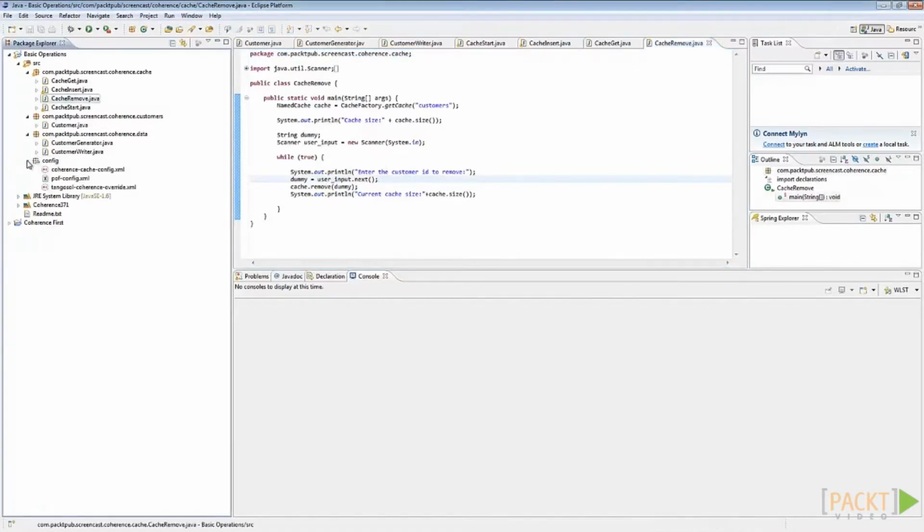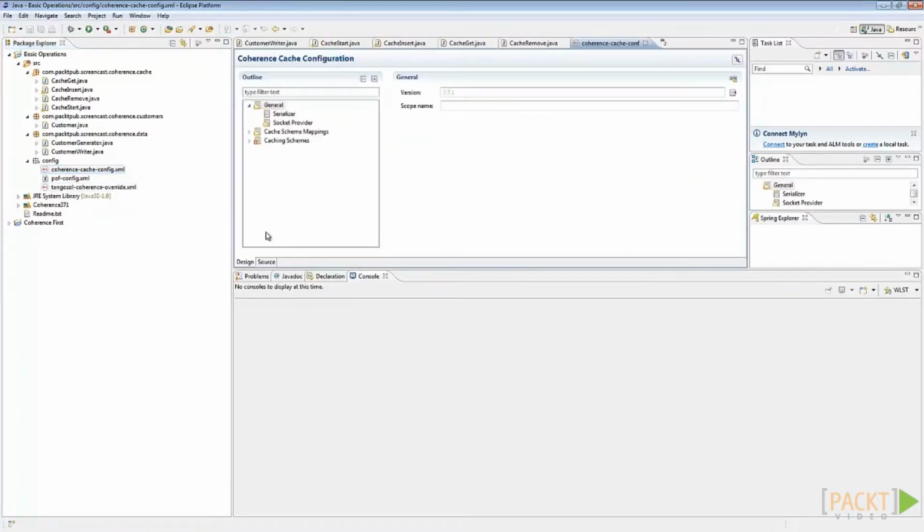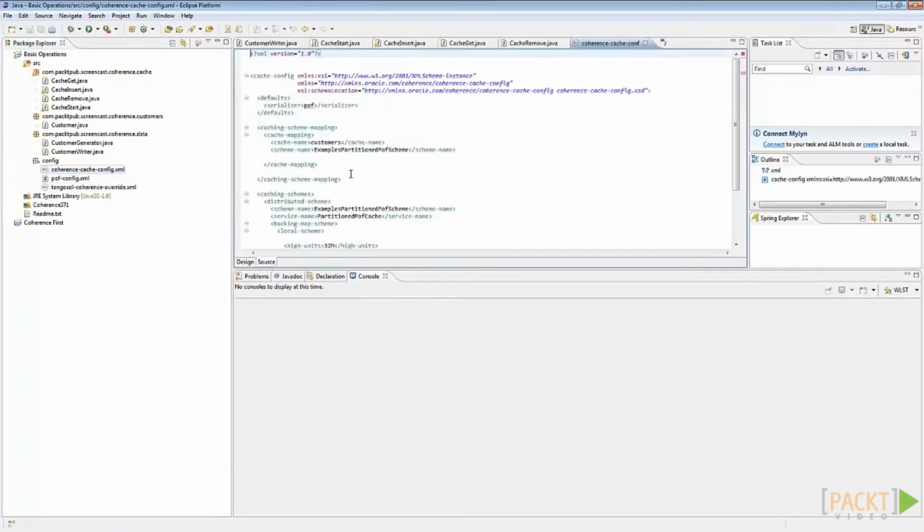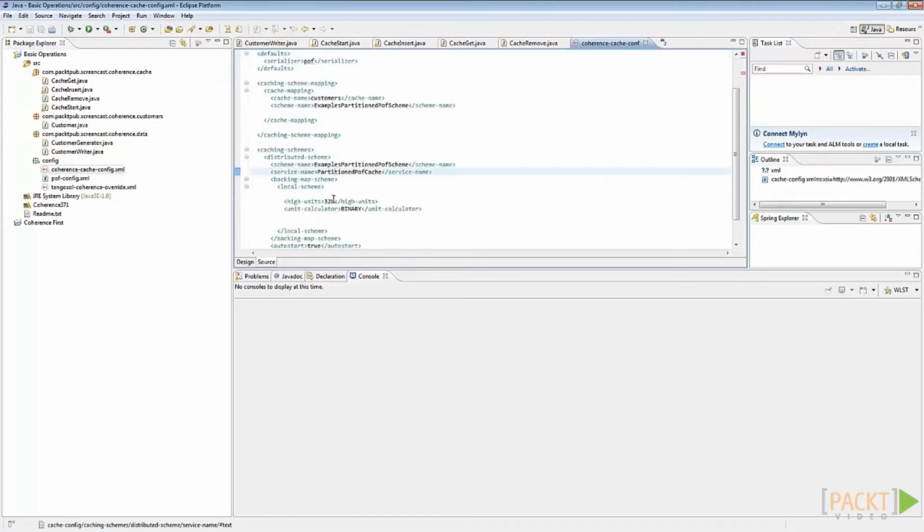Under the config folder, we'll see 3 configuration files. The coherence cache config.xml file allows us to modify the cache configuration. The properties of the data grid that holds data are defined in the cache configuration. For example, size. How many elements or how much memory or objects can the cache hold? In our example, as you see in this part, the cache holds a maximum of 32 megabytes of data. If I change this to 64 megabytes, our cache can hold a maximum of 64 megabytes of data.